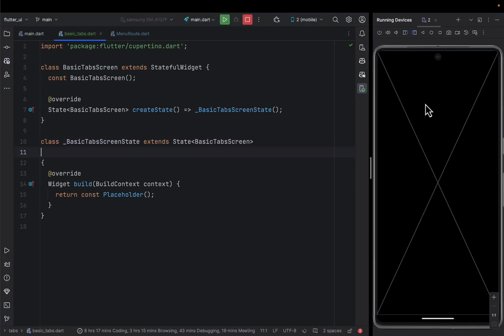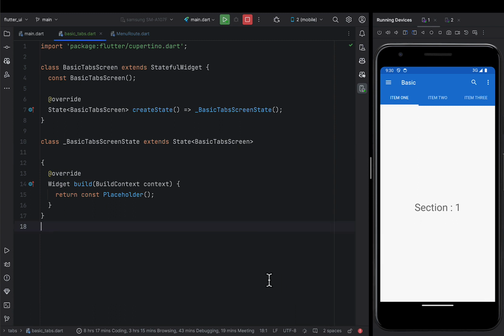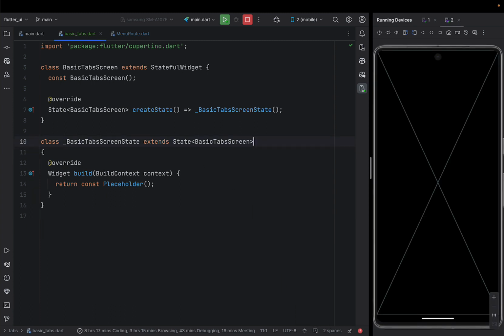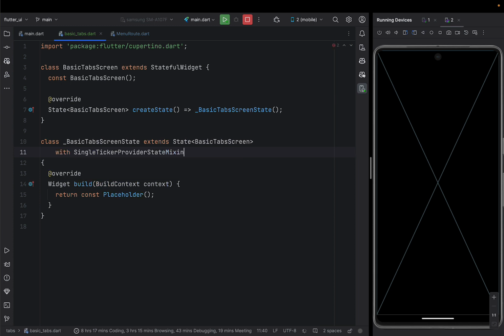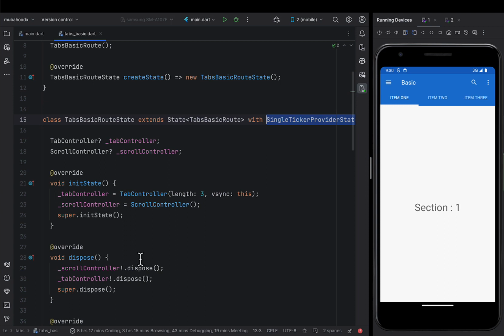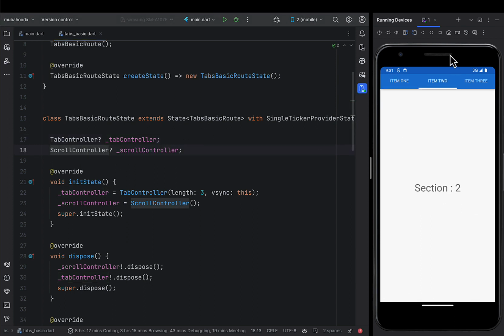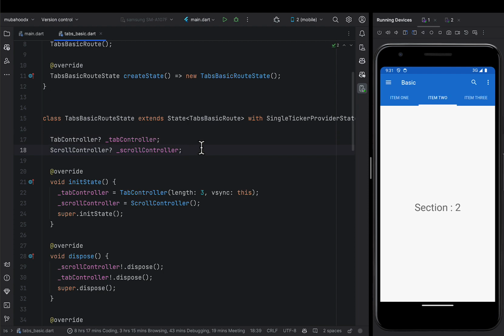Let me first disable Copilot. Right, so I'll go ahead and say with SingleTickerProviderStateMixin. So you have to add it there in order for your tabs to behave. After doing that, you're going to create controllers. The controllers are the ones that you'll use to control the tab, and maybe the one that you'll use to control the scroll. So you can go ahead and create these two controllers.